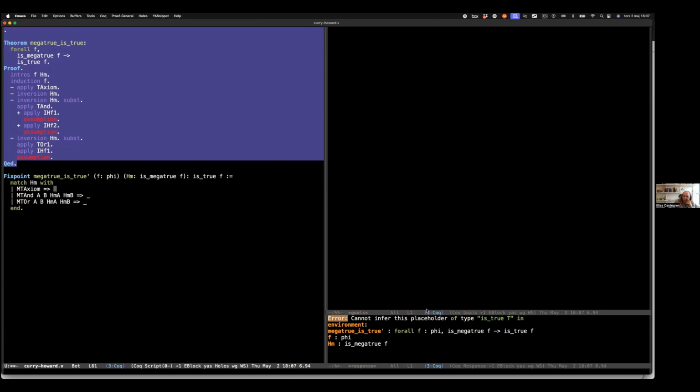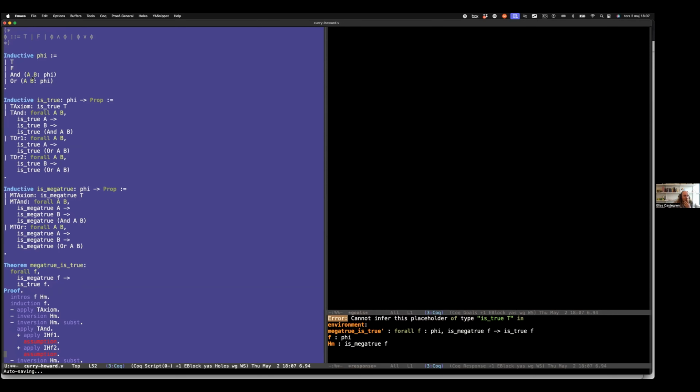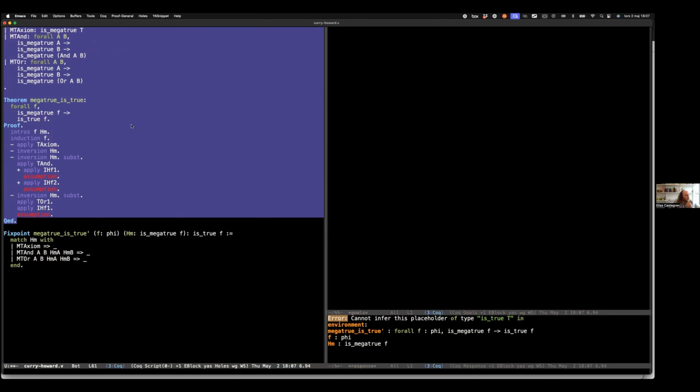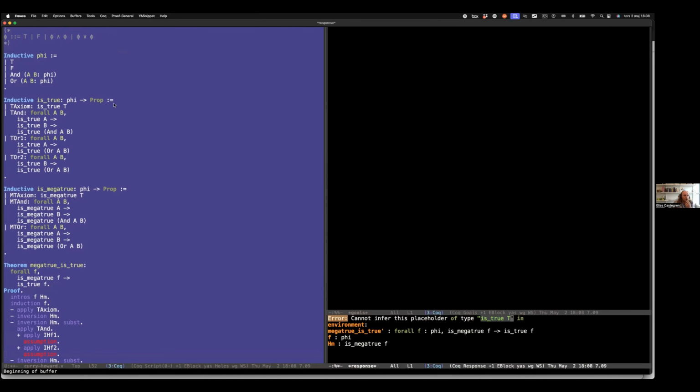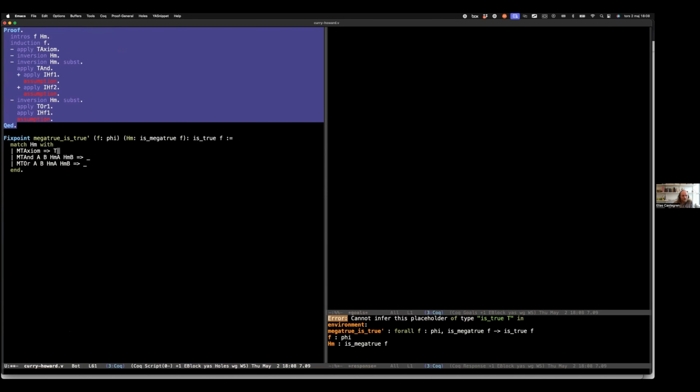Now it says, okay, I need to produce an is true of T here. So the type checker has managed to figure out that this F must have the shape T, because this is the only way that this thing can happen. So the type checker is doing some of this reasoning for us with what shape things can have due to dependent pattern matching. So we need to produce a proof of is true T. That's simple. We have this constructor called T axiom. So again, we don't have to think about this in terms of proofs. We can just say, we need to produce something that has this type is true T. We have a constructor that has the type is true T. So we can just write that, T axiom.